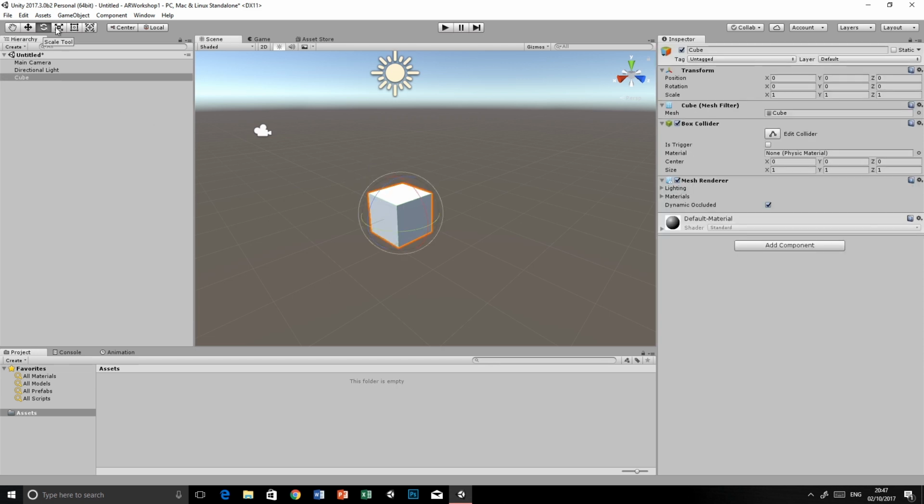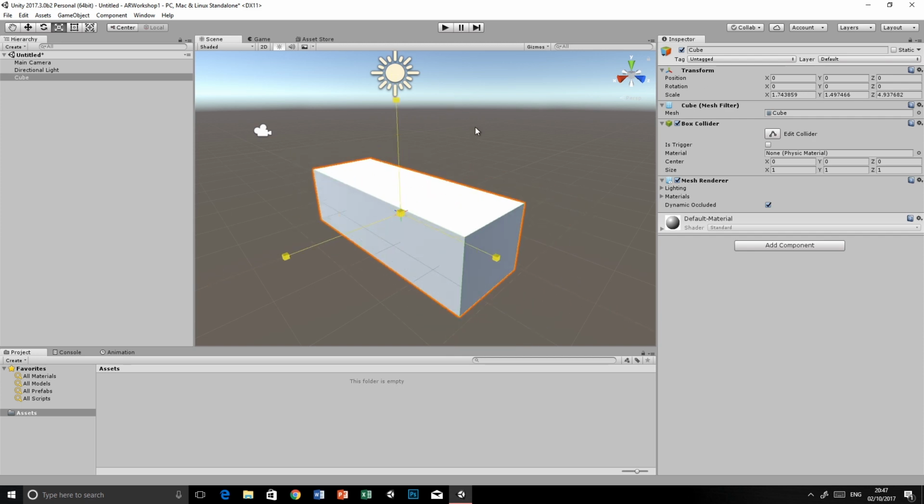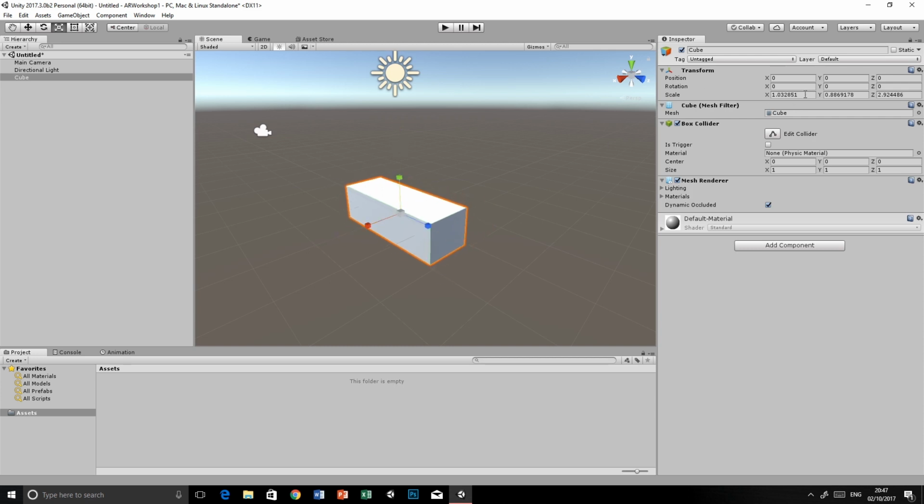Next to that, we have our little scale tool, which we can click and drag, so we can drag on the Y, we can drag on the X and the Z. If we click and drag in the white, it scales everything in proportion to each other. So I'm just going to reset that back to 1, 1, 1 for now.